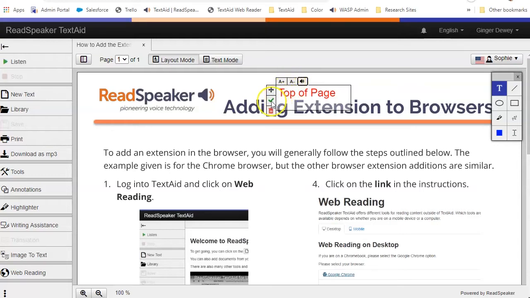When you click on the check mark, the edit box around the text is removed. To delete the text box, click on the trash can.